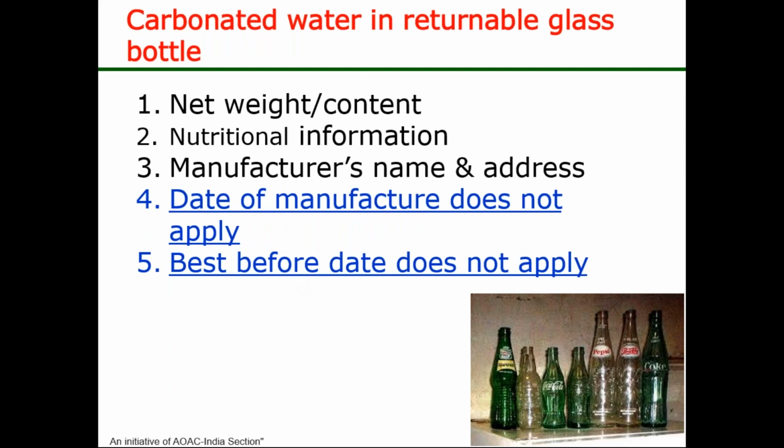So carbonated water in returnable glass is exempt from date of manufacture and best before date, exempt from nutritional information, net weight, and manufacturer's name and address.